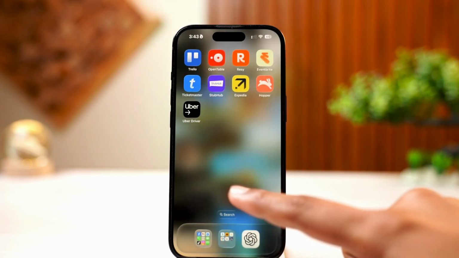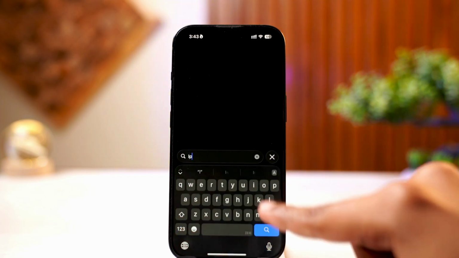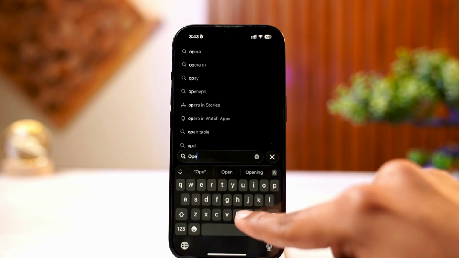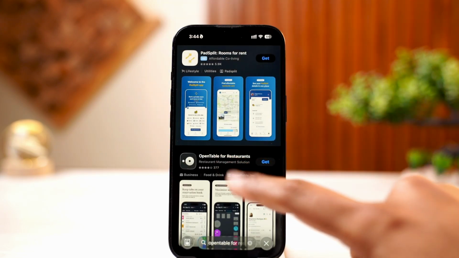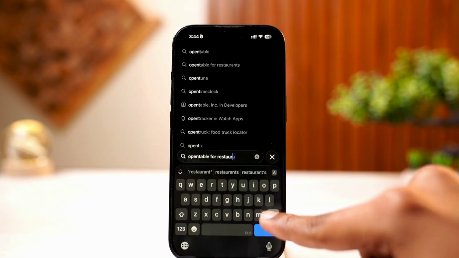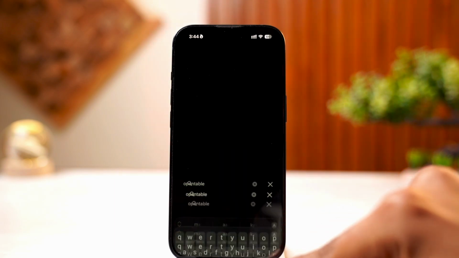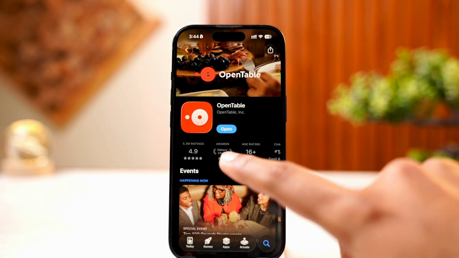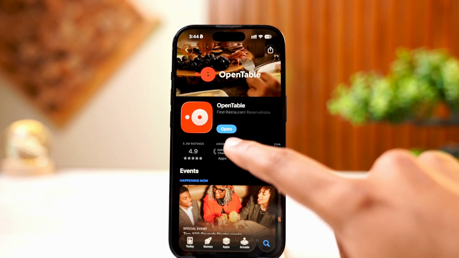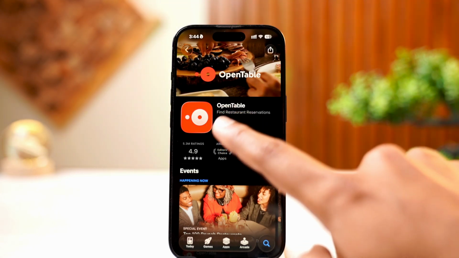If that is not the case, you might have a pending update. Open your App Store or Play Store depending on the device you're using, and simply search for the OpenTable application. Then tap on the application's name in order to check if there are any updates available. If there are any updates pending, there is going to be an update button instead of the open button right over here.